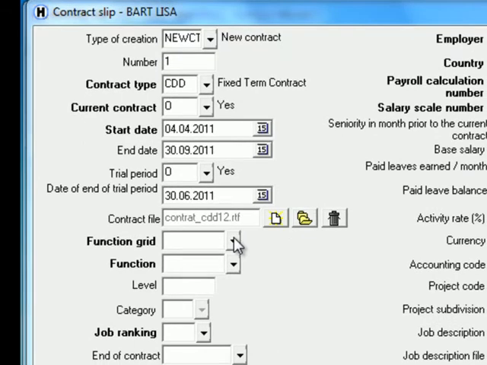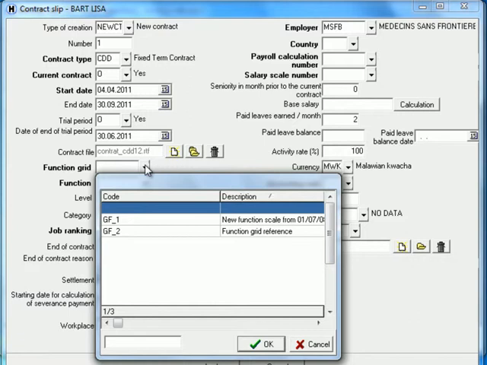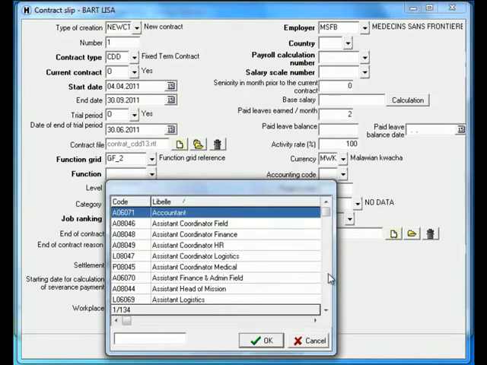When we click on the function grid scroll arrow, we get access to the current function grid and those previously used. We must be careful to select the current one. Our current function grid is JF2. Clicking on the function scroll box, we can choose among many functions. Lisa will hold the position of nurse.